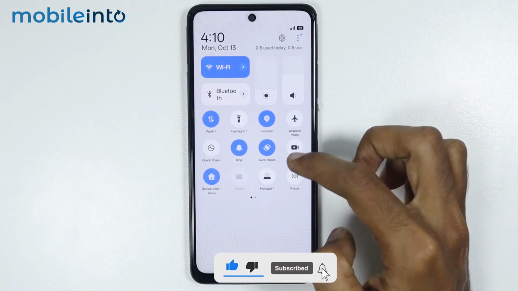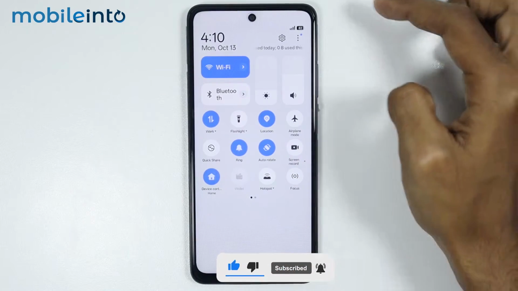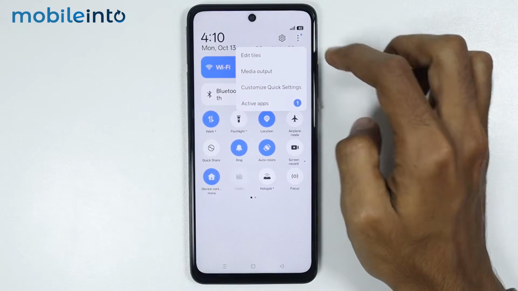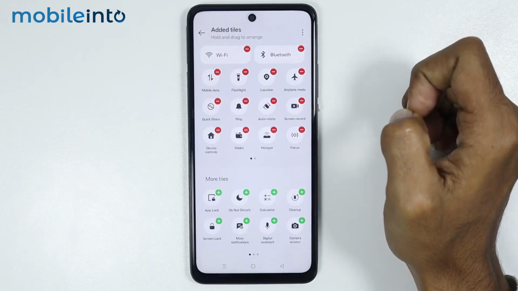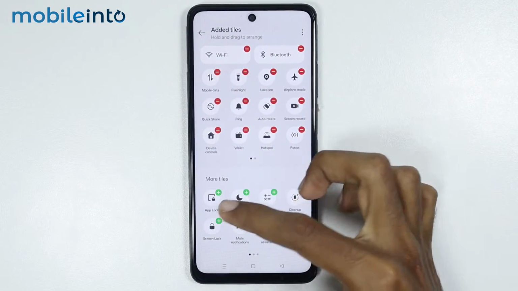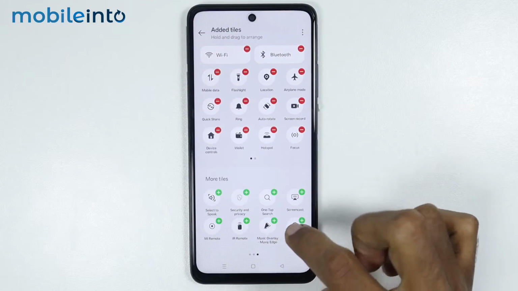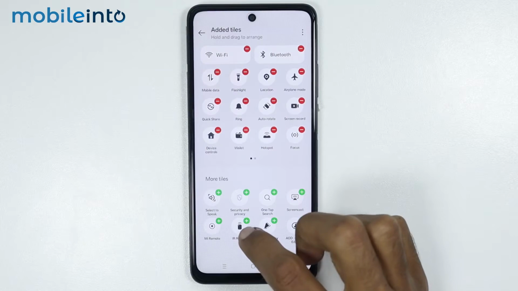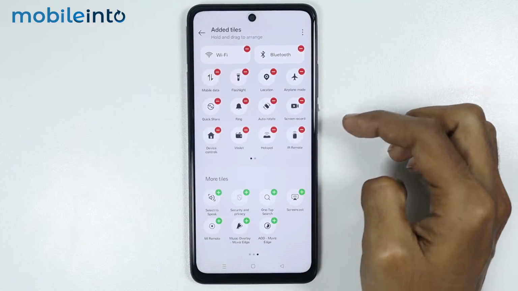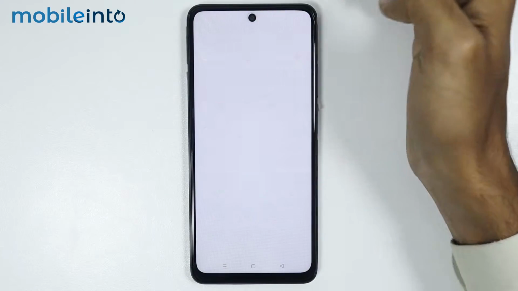Now if you cannot find the screen record option in the control center, just tap on the three dots over here and tap on edit tiles. Under more tiles, just look for the option screen recording. And once you find the screen recording option, just tap on it to add it to your control center. Then go back to save.